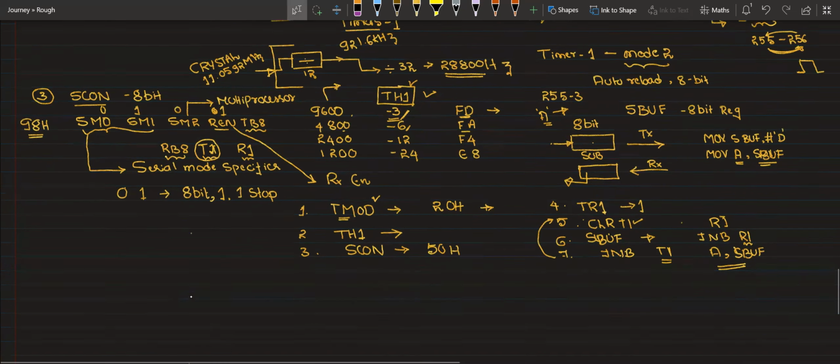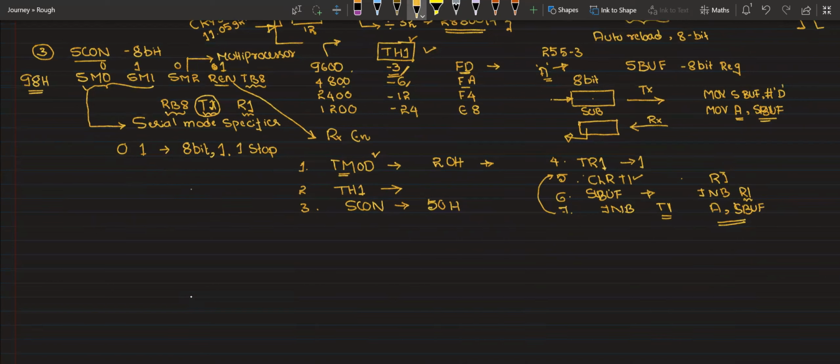So we will take some examples to transmit a byte. So we'll write a small program. First stage is move TMOD, #20H, move TH1, #hash. So this basically sets timer to auto reload and timer mode 1, and TH1 to the baud rate value.